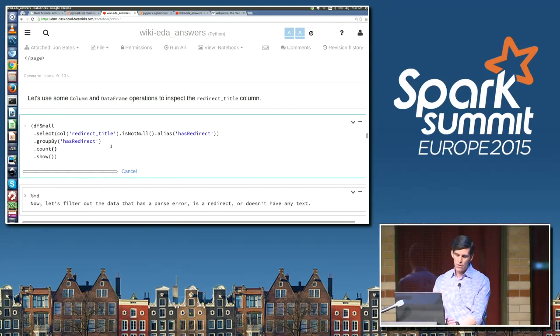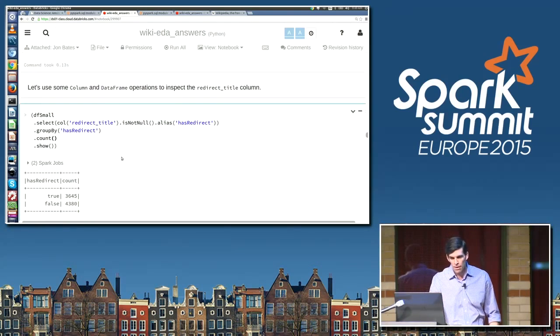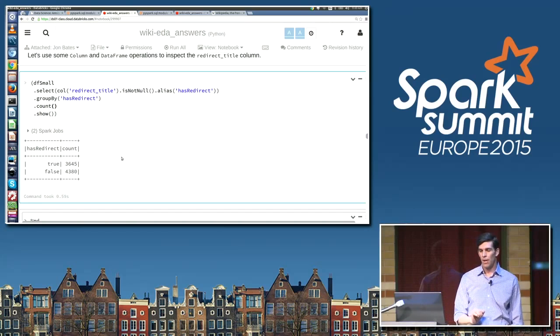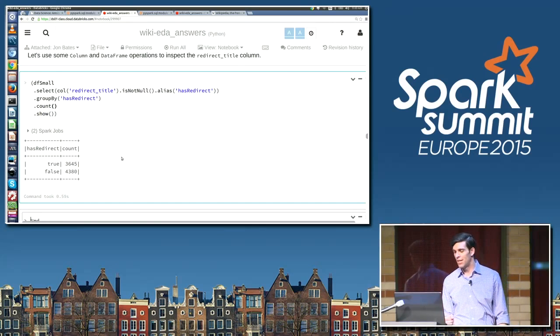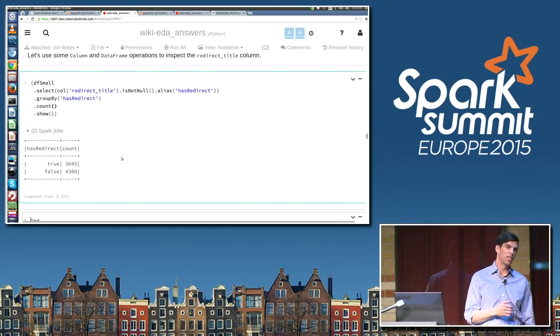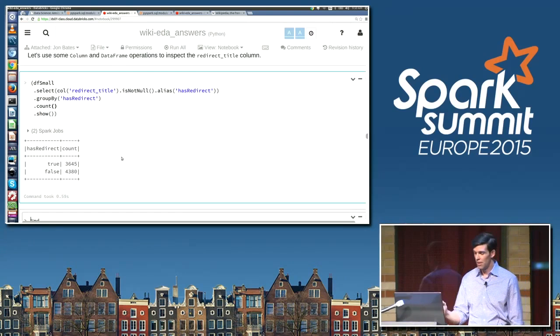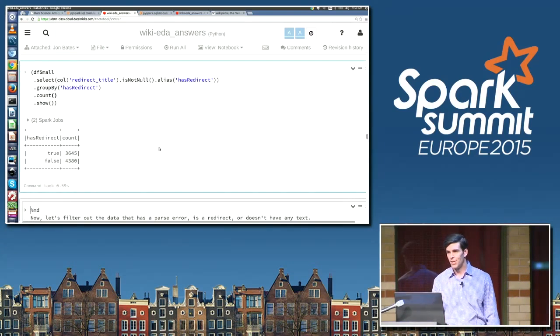So now I've got this grouping, and I count, and I use show this time to just print out what you'll see in Apache Spark. This is the ASCII formatted table here. And so we know that true for having a redirect is actually 3,600 of our entries, whereas false is 43. So there's actually a lot of articles that are referenced here that are just redirecting to something else. So that's something we'll probably just clear out because the text for those isn't going to be as interesting for doing our analysis.